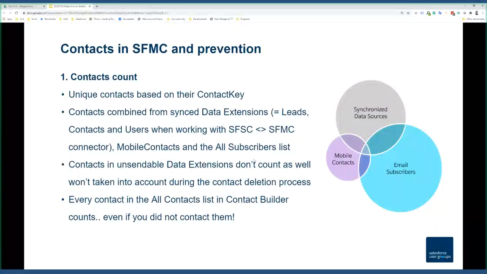Contacts that are unsubscribed, bounced, held, you name it, they do count towards your maximum amount of contacts. As far as Salesforce is concerned, they are in Marketing Cloud, so you're paying for them. The logic behind that is that even if they are unsubscribed, they can resubscribe and become mailable again. And even if they're bounced or held, you can query them and get more information out of them.